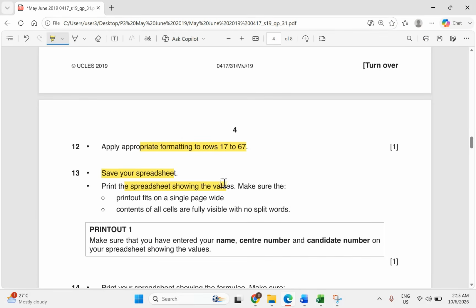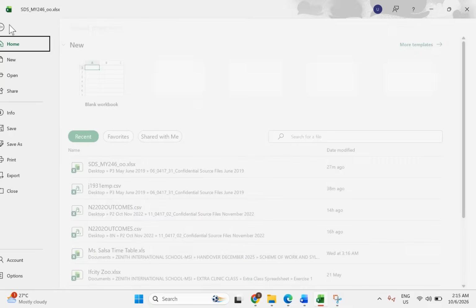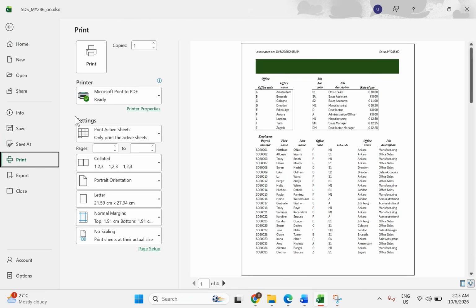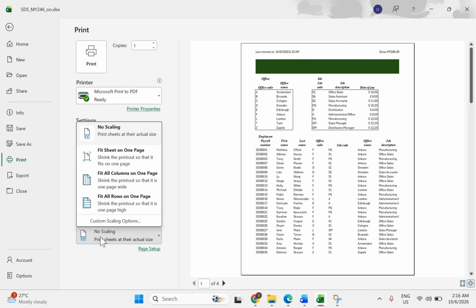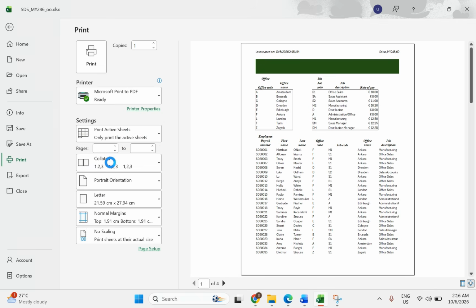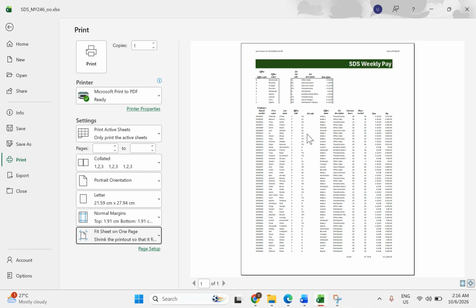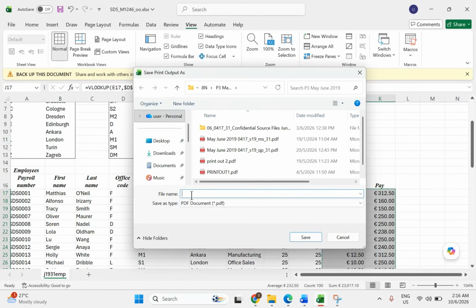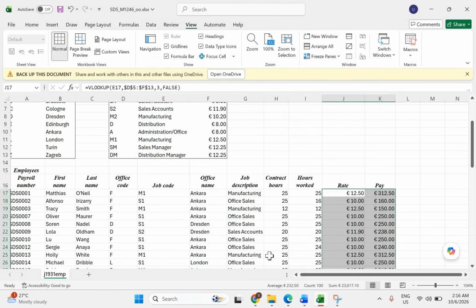Print the spreadsheet showing the values. You have to print it one page wide, and make sure you have your name, centre number and candidate number. So now let's print out this file. Print. You have to make sure it fits in one page. So go to no scaling here and choose fit sheet on one page. Now you will have one page, and make sure all the data is visible. Then you may click print. Next.